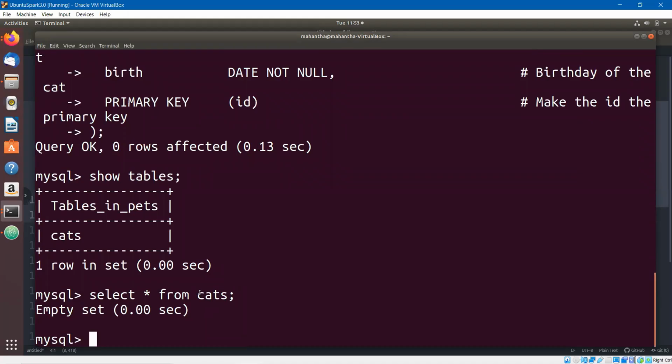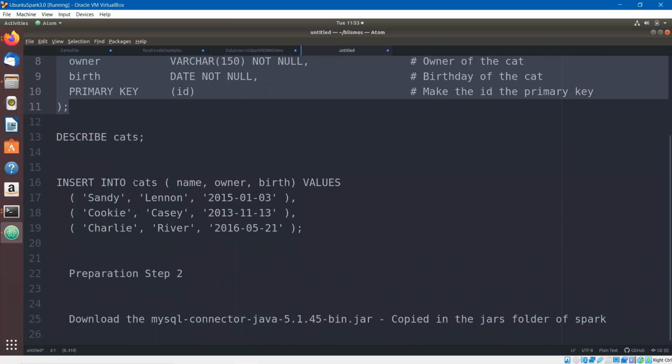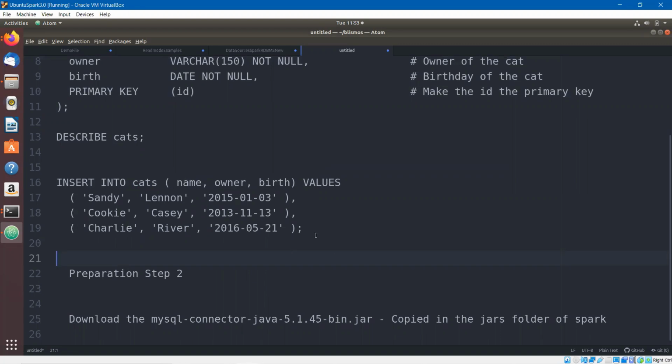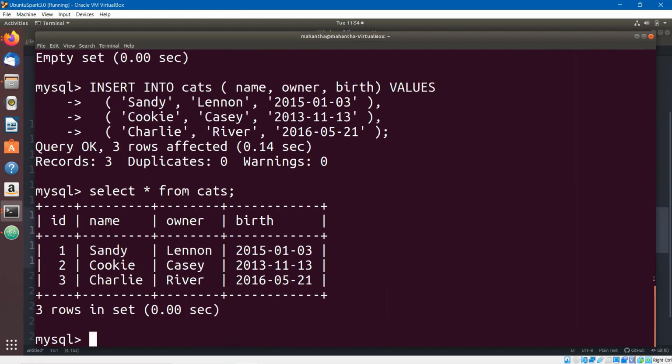Let us insert some data into this table. The way we do it is insert into, then provide the name of the table and provide the columns into which you want to insert the data. Let's go ahead and insert this data. Here we inserted the data. Let's go ahead and check this. We do have the data. We have 4 columns: ID, name, owner, and birth. And ID is the primary key.